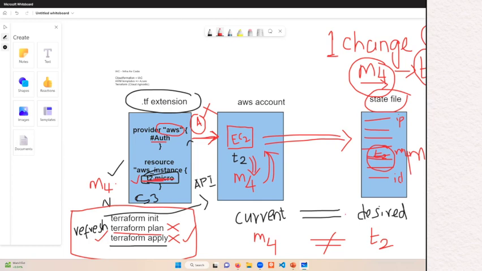As soon as this is done, your current state is already M4, and your code and desired state are changed to M4. So now these both are synced. Does it make sense?